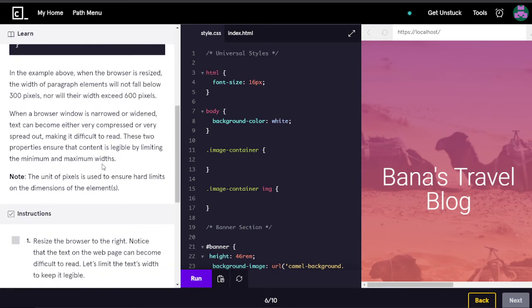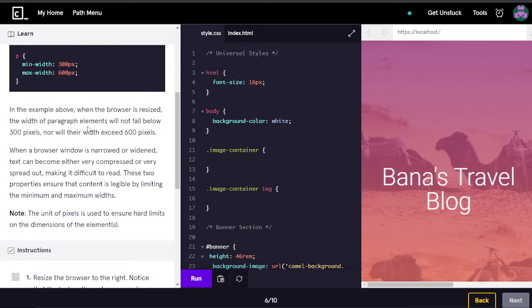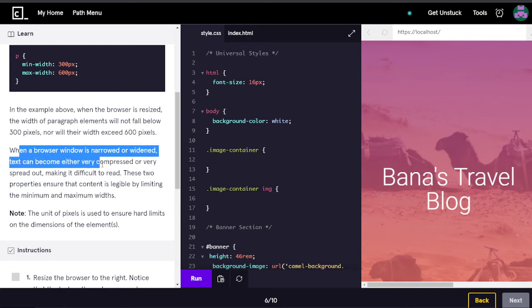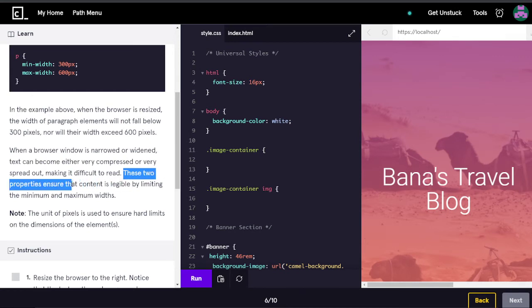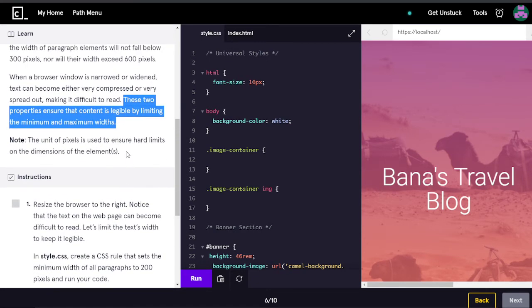Okay. In the example above, when the browser is resized, the width of the paragraph elements will not fall below 300 pixels, nor will their width exceed 600 pixels. When a browser window is narrowed or widened, text can become either very compressed or very spread out, making it difficult to read. These two properties ensure that content is legible by limiting the minimum and maximum width. The unit of pixels is used to ensure hard limits on the dimension of the elements.